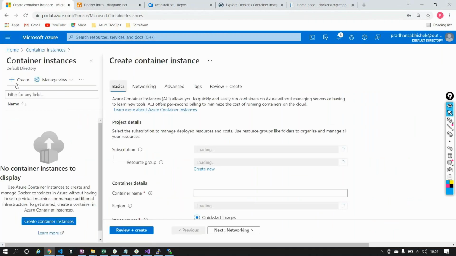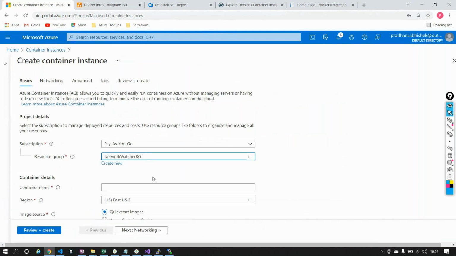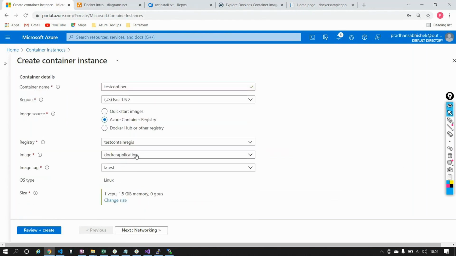So I'll select the network watcher RG because that's where it is. I'll say this is a test container, and I won't use the quick start images. Now you have something known as quick start images, but I don't want to use that. I want to use the image that I have in my Azure Container Registry.